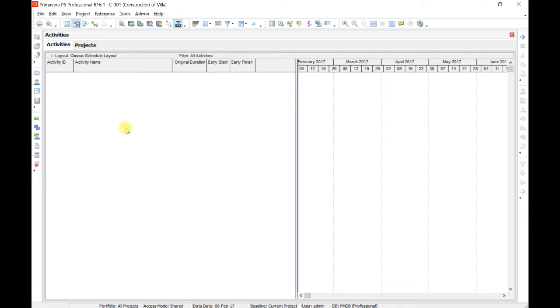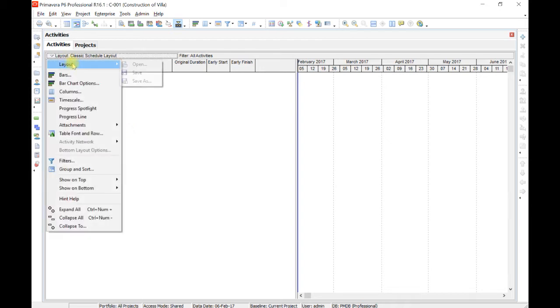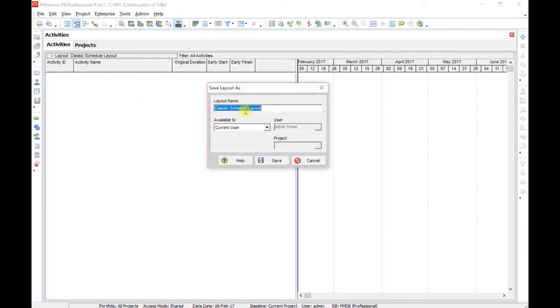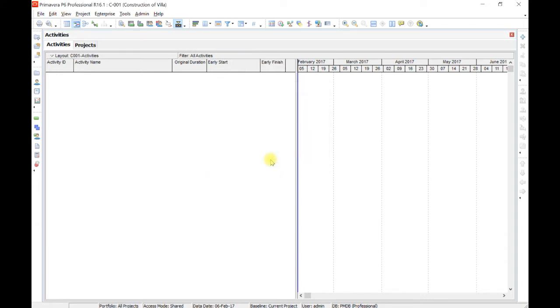I can save this layout. Go to layout, save as. And I will name it as C001 dash activities. Click save. Next step is making the calendars.